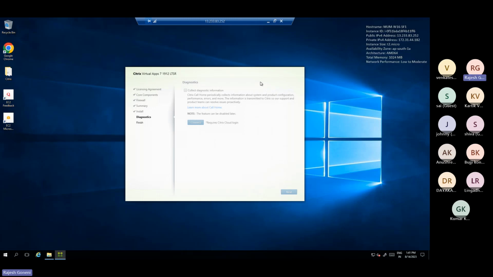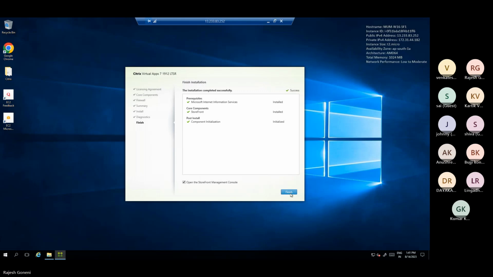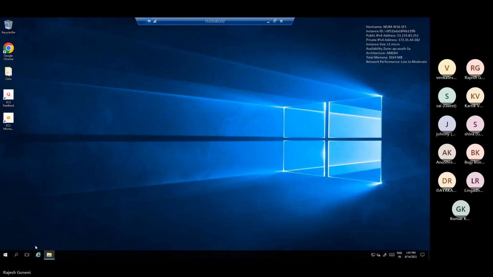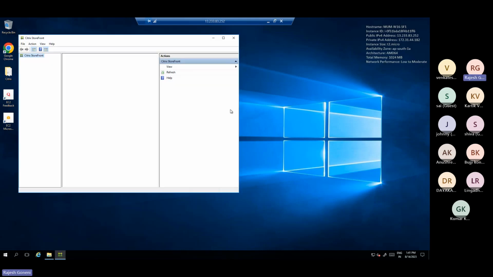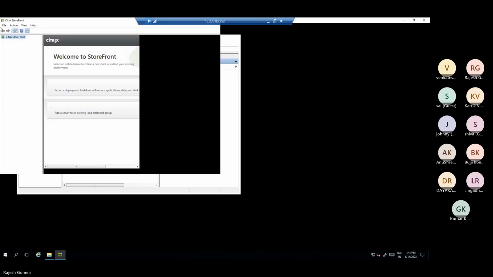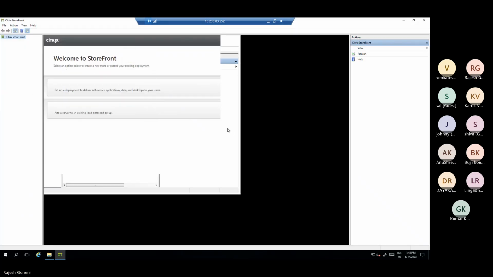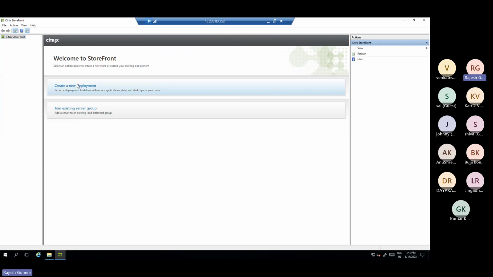Now I will show you how to create an application page. Some login page, I'll show you how to create here. Click finish. Now the StoreFront console is opening. Here I'm going to create an application delivery login page. I'm going to create a new deployment.